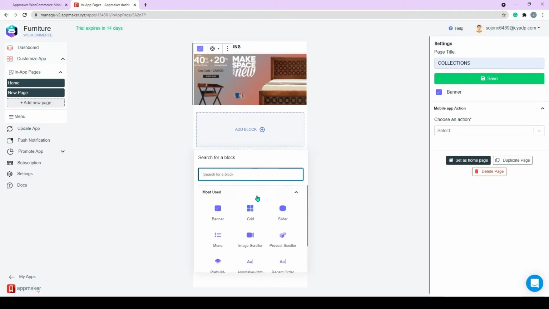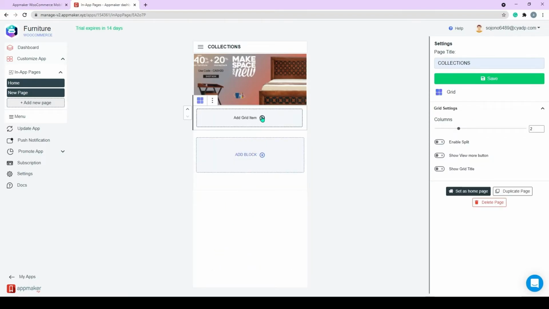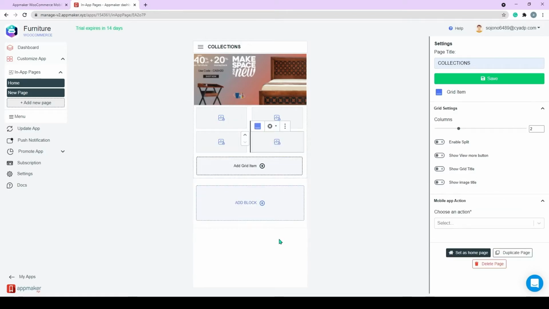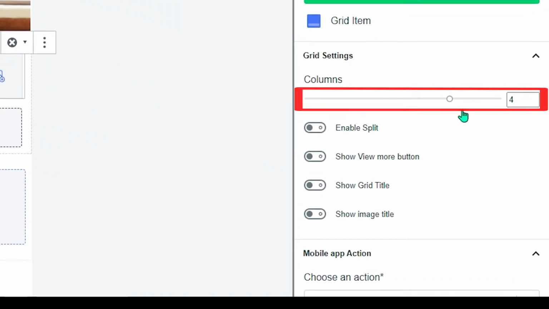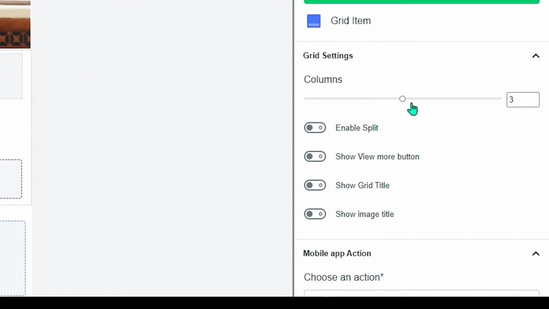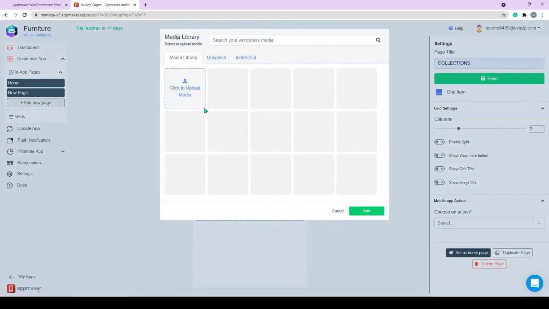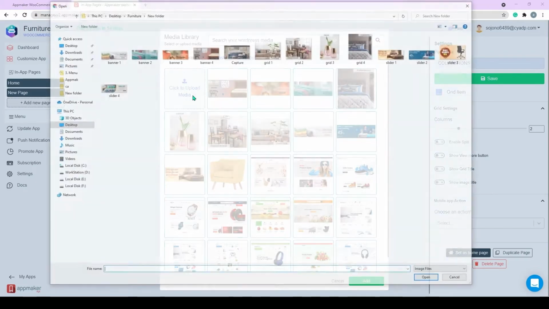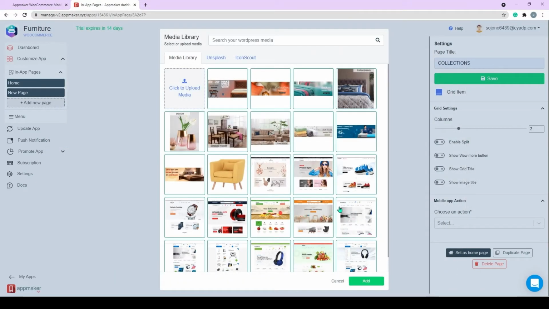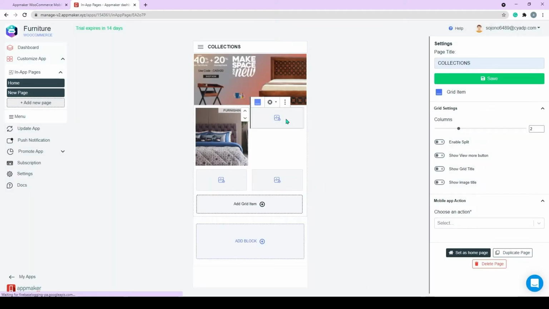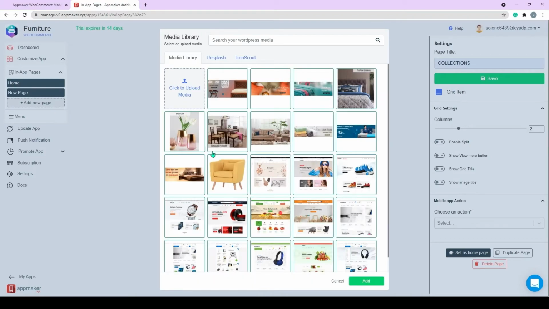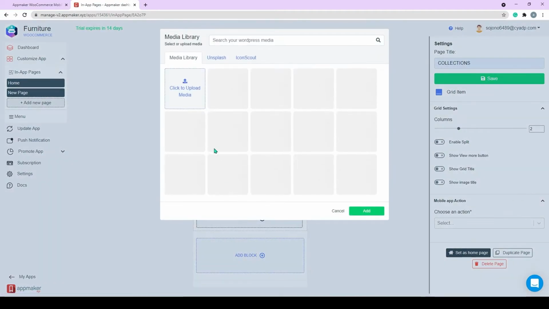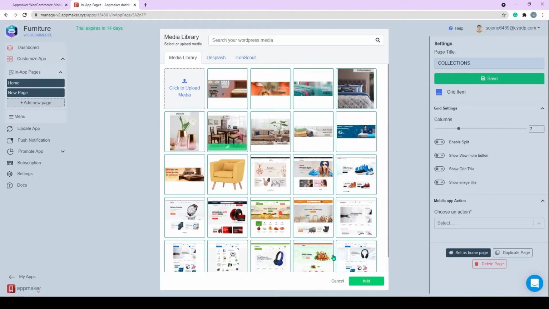Let's add grids for categories. We can increase the number of columns to add all subcategories. There are some other options that we can play around with. We can enable options like Split, View More button, Grid Title, and Image Title, and then add the images and choose the action and subaction. Repeat the process for all grids.